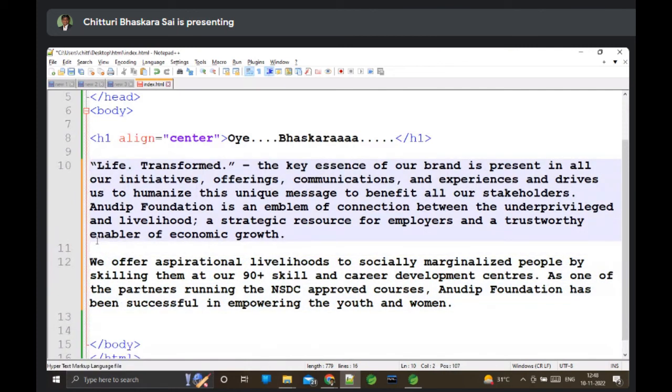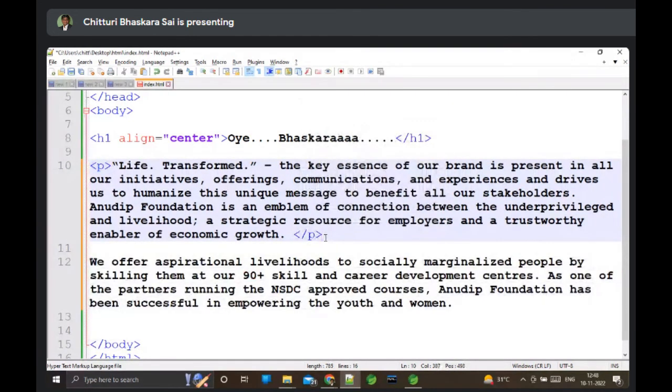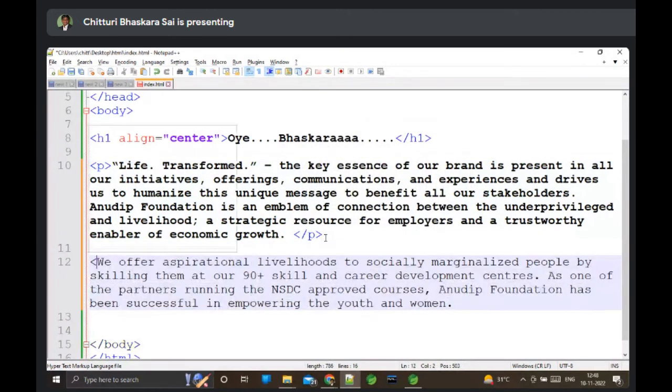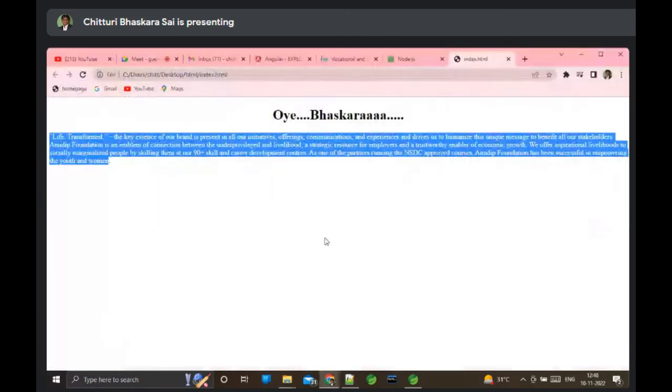So here we want to start one paragraph. Here we want to end the paragraph. This is one paragraph, right? And here this is another paragraph, and I want to end the paragraph here. Save it. Now we have successfully written the paragraphs. Now let's see the output.